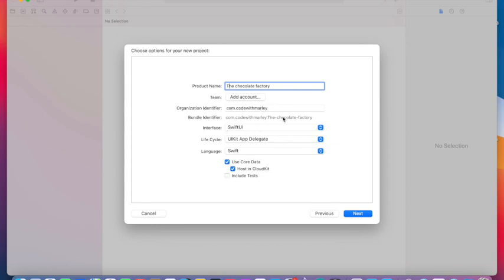Com.codewithMarley.ChocolateFactory. And if you don't have an account, just do com, okay? Just press com like that. But for now, com.code with Marley. Okay, com.codewithMarley. But you're always going to have com dot and then your name.